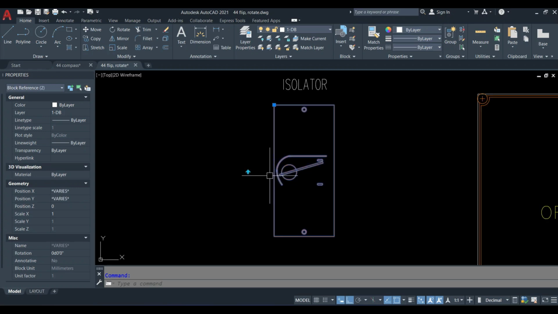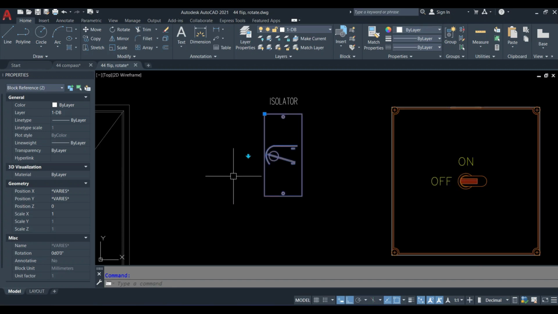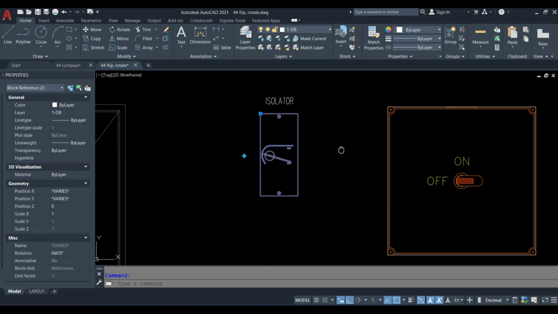I will click on isolator and I click on it. Now you can see flip. All working procedure are the same, so I leave it for you. This one homework. If you have some questions, you can leave comment. I will go to another one.